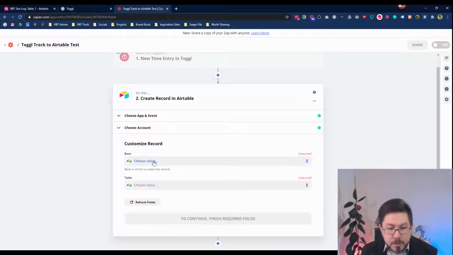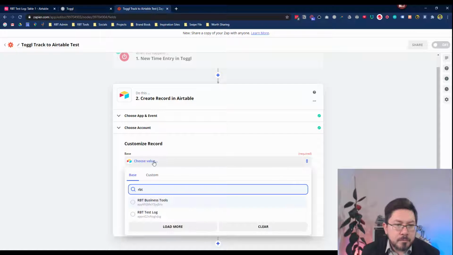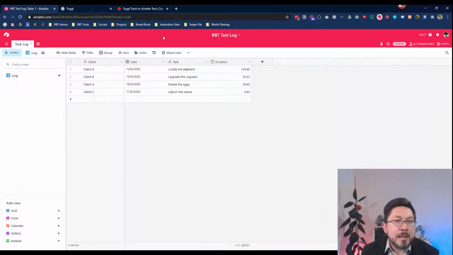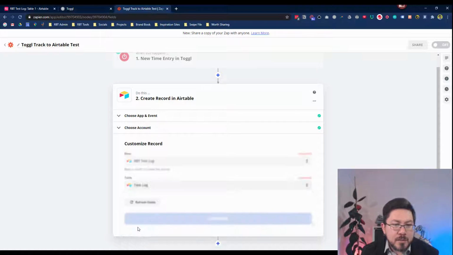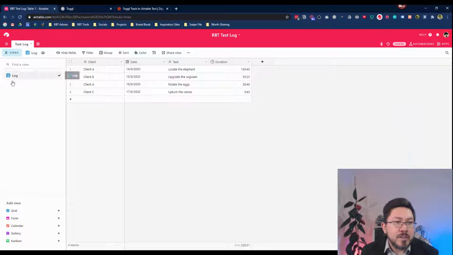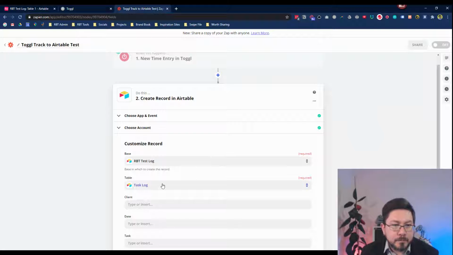So the base that we want to use will be RBT test log. So that was the name of this particular base up here. And the table we want to use is going to be the task log. And that's the name of this particular table over here.